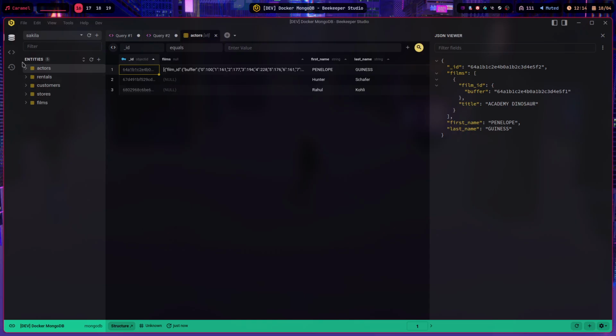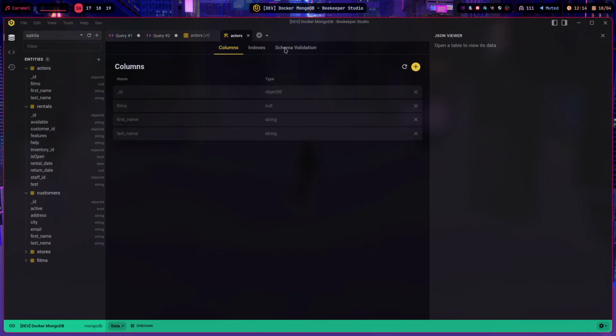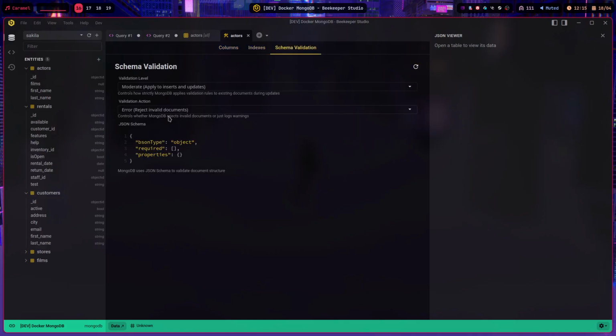We also try to find a schema for your collections. So here's our best approximation of what your schema looks like, along with an approximation of the types. And we can also view that in our structure view, so you can see your columns or your fields, your indexes, as well as schema validation that might be set on your collection. You can also edit that here and use MongoDB's native schema validation to keep your collections in order.